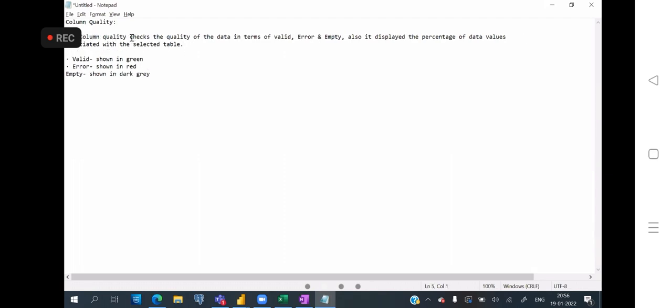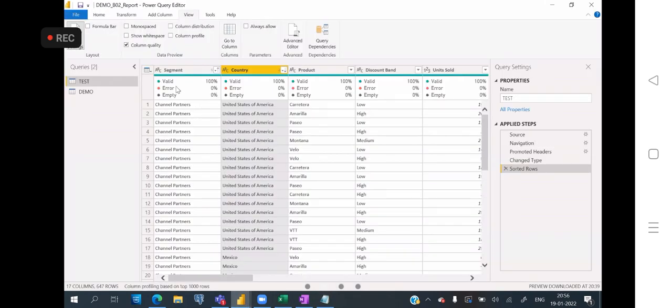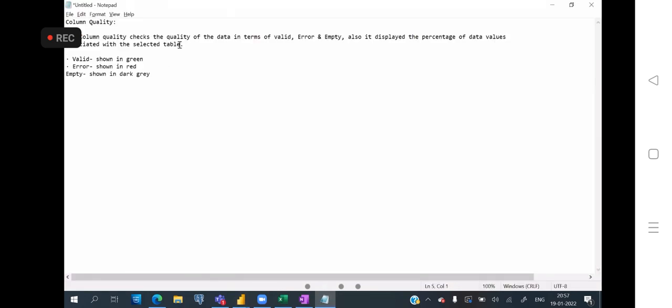So what it will do, column quality checks the quality of the data. Quality of the data means how many valid records we have, how many error records we have, how many empty records we have. So the column quality checks the quality of the data in terms of valid, error, and empty. Also, it displays the percentage of data values.